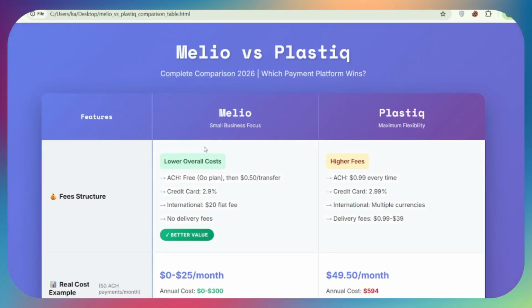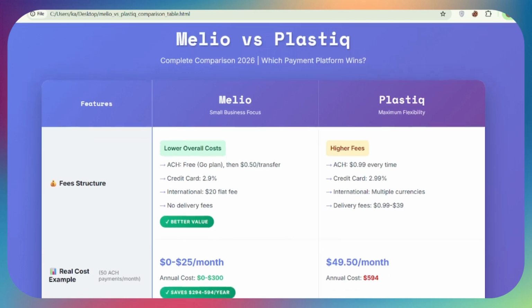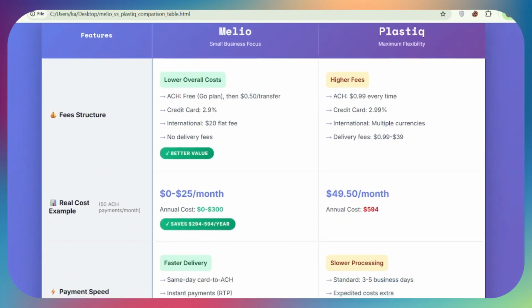Let's start with fees because this is where one can destroy your margins. Melio charges free ACH on the Go plan, then 50 cents per transfer. Credit card payments are 2.9%. International payments have a $20 flat fee. Plastiq charges 99 cents for every ACH transfer. Credit card payments are 2.99%. They also add delivery fees up to $39 for wires.